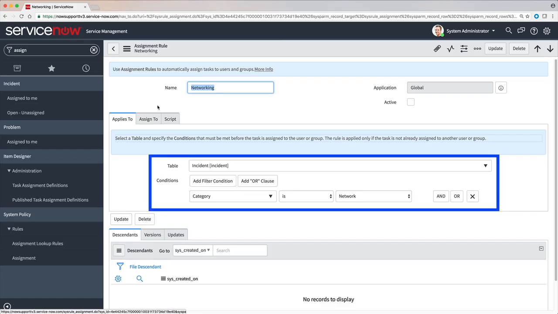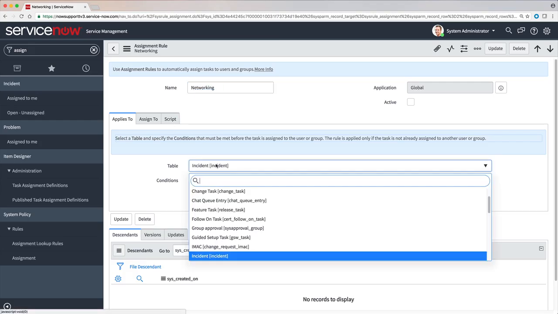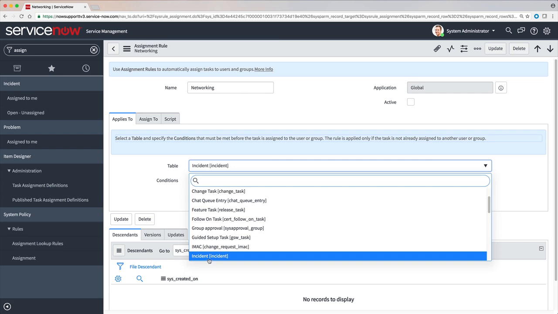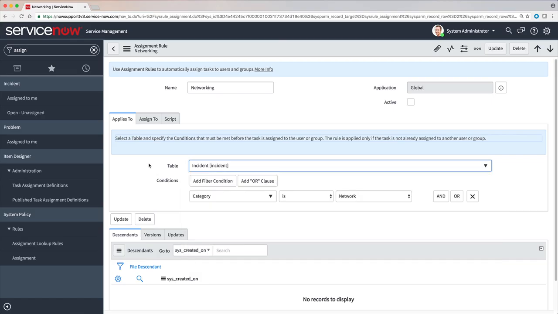The fields on the Applies To tab define when the rule is triggered. The Table field specifies which table the rule applies to. You can choose from a variety of tables for different tasks. This rule applies to the Incidents table. To define a rule for a change task, you'd choose Change Task, and so on.